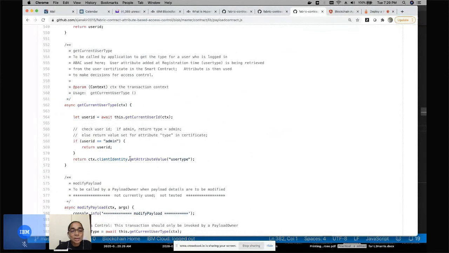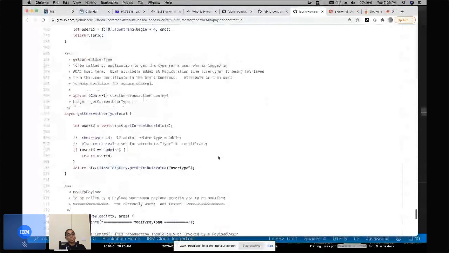And it gets the attribute value. The attribute name is user type, and it gets the attribute value from the client's identity that is submitted along with the transaction that is available in this context. So the Fabric SDK calls get this attribute value from the certificate, the user client's identity, and gets us the user type. Again, remember, this was the user type that we entered at the time of registration, and using that we are doing the access control.